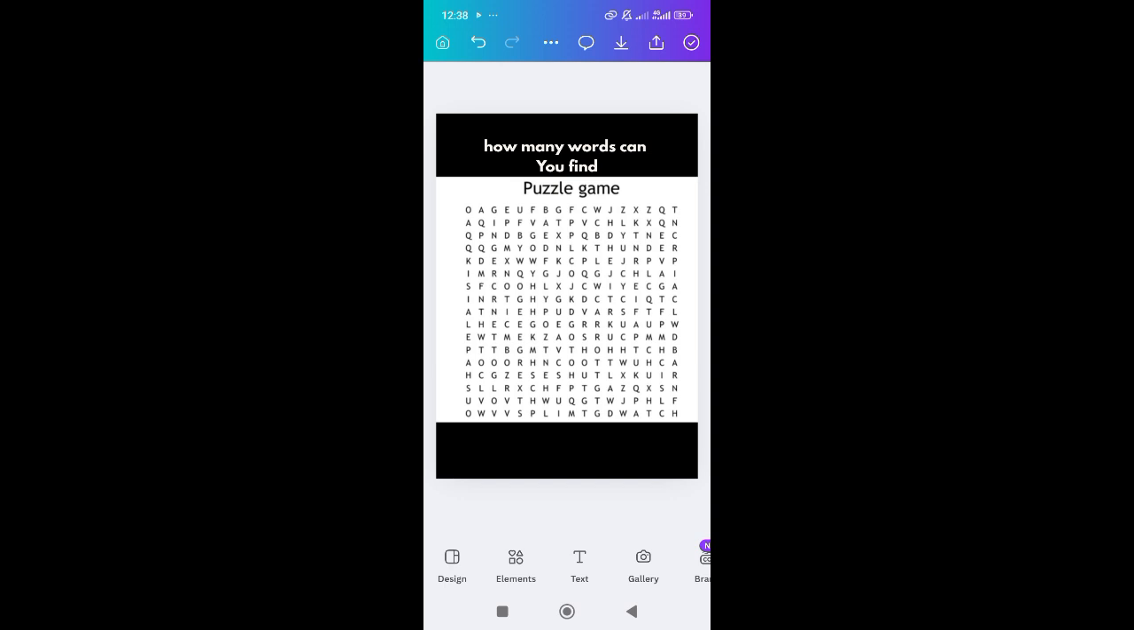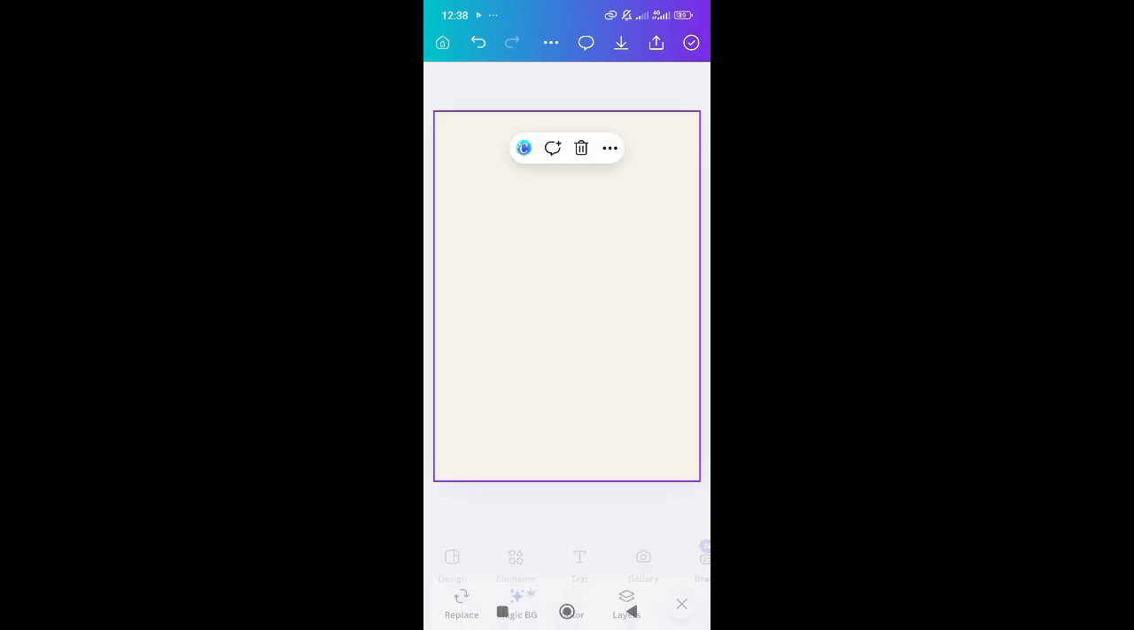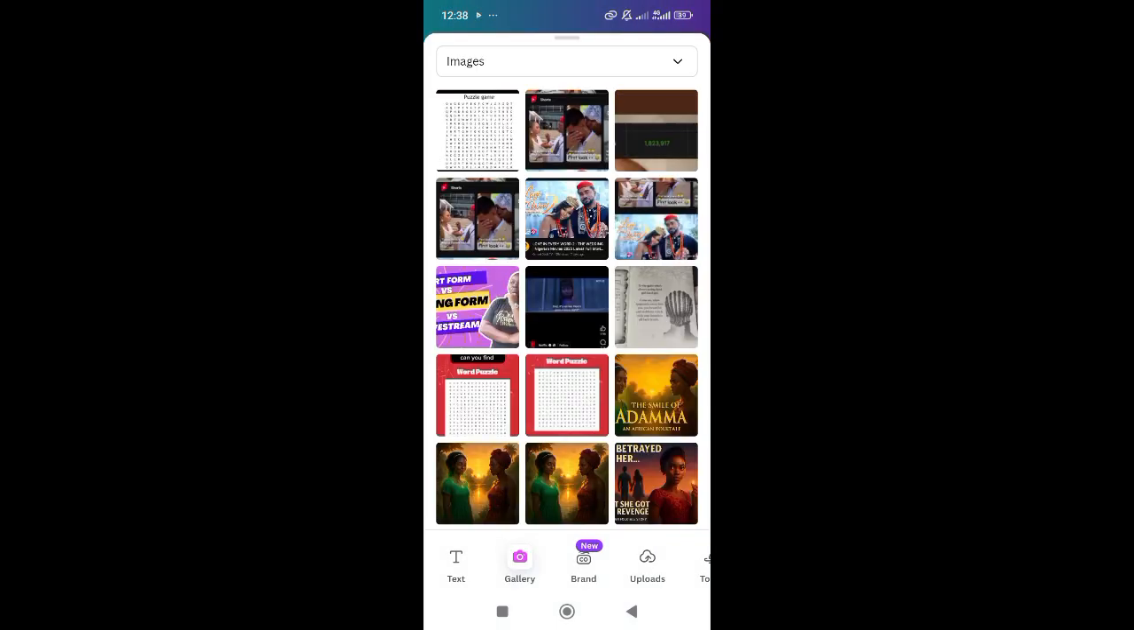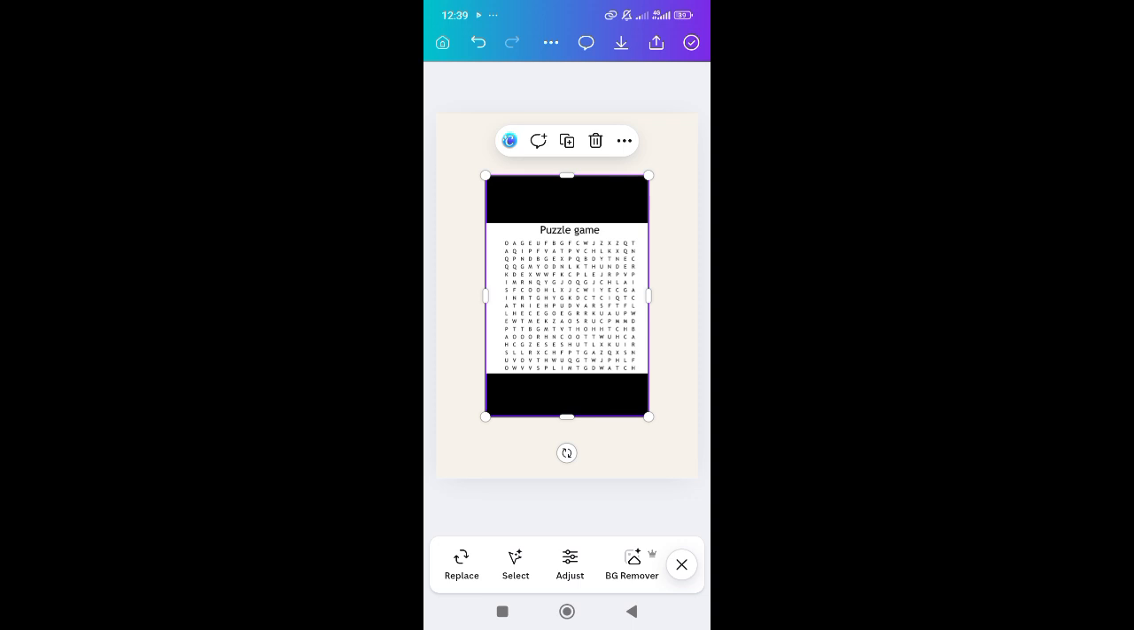Now the second option I have is to create a new page. The second option I have is to add that as a picture to this page. So I'll just go to my gallery again. I'll click on gallery and I'm going to click on that particular picture, and then I'll click on add to page. All right, I'll click on add to page, and this is it here.